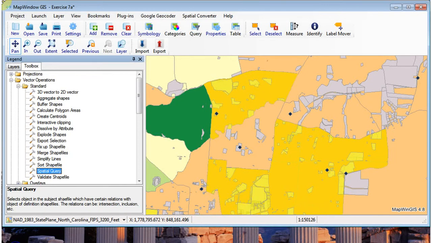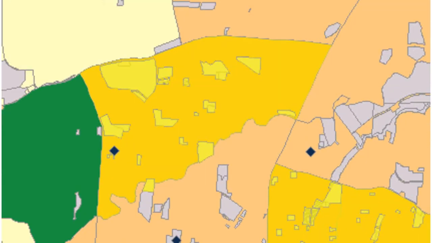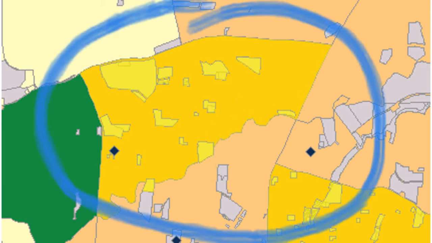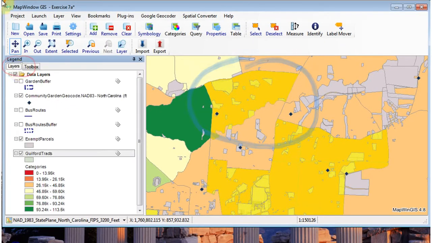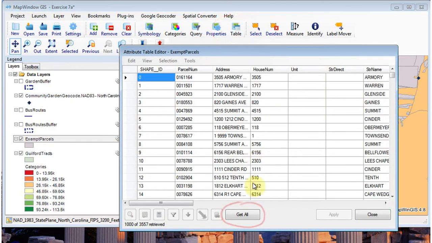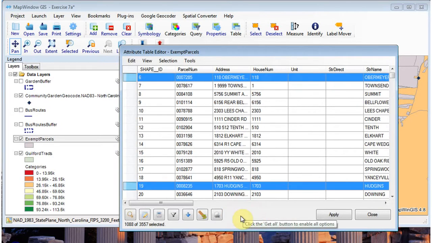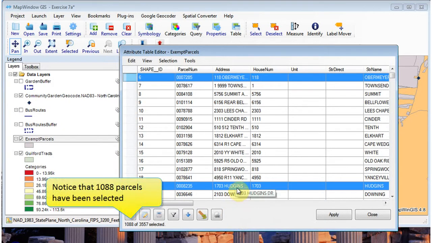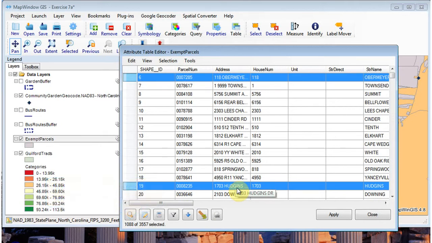So it's a little hard to see here because we have yellow on top of yellow. Basically what's going on is you'll see we have a parcel here which has been selected and it falls inside this previously selected census tract. Let's go back to layers, highlight exempt parcels, pick table, and we'll go ahead and get all the records. And once again, you'll see now parcels which have been selected because they fall into the lower income census tracts.